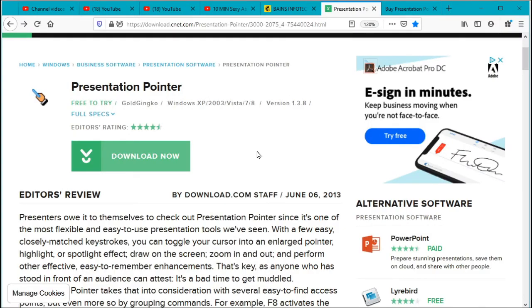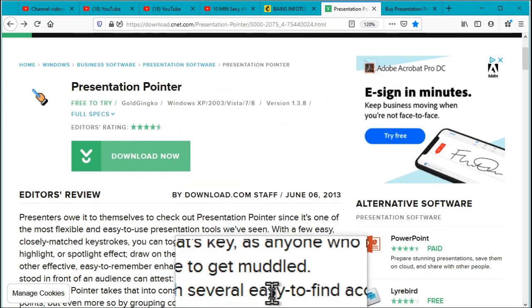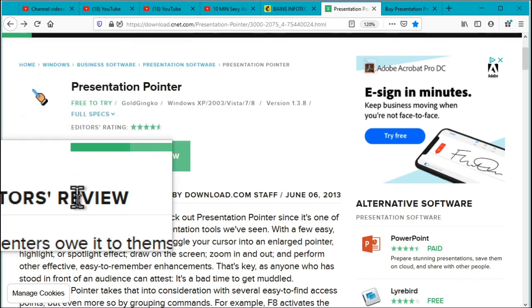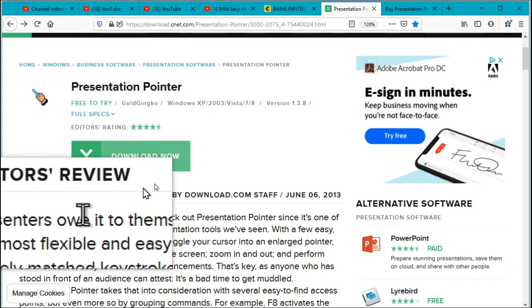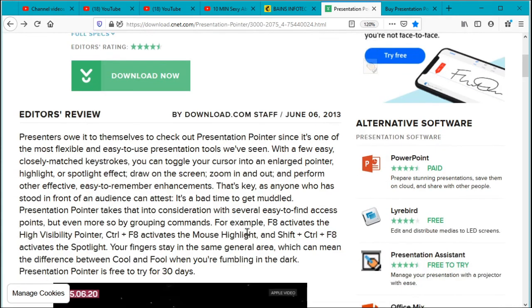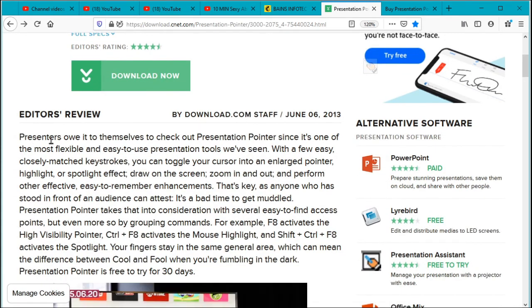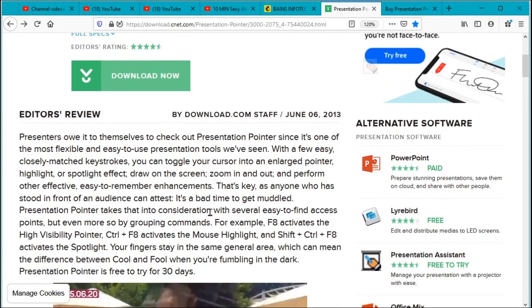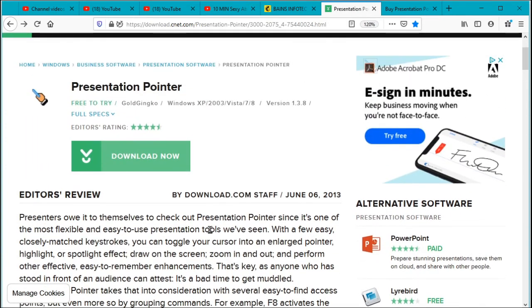And if we have a look at this website again, so looking at the CNET website web page, we've got presentation pointer. It says the information on here is like this. Presenters owe it to themselves to check out presentation pointer, since it's one of the most flexible and easy to use presentation tools we've seen.